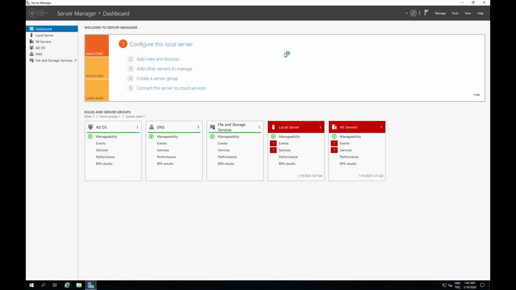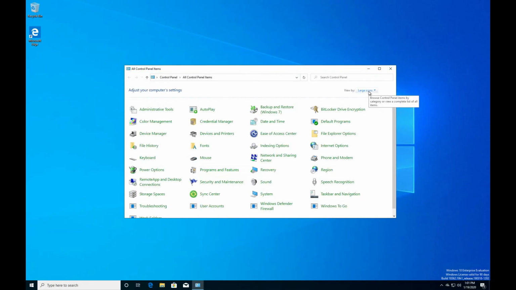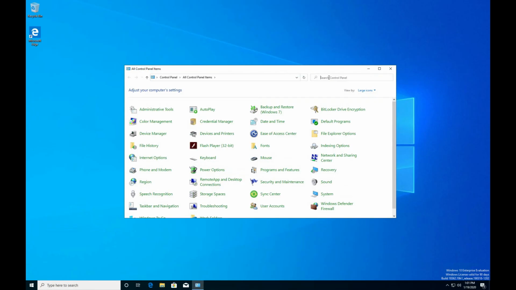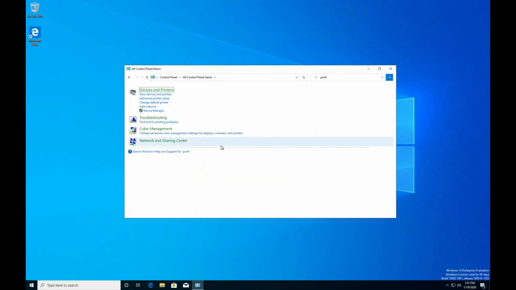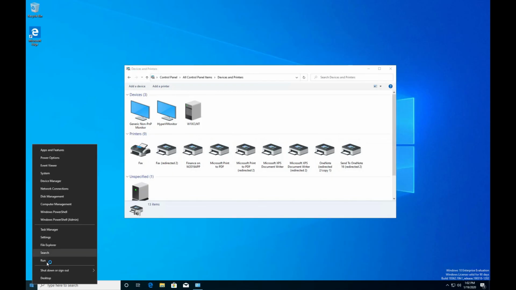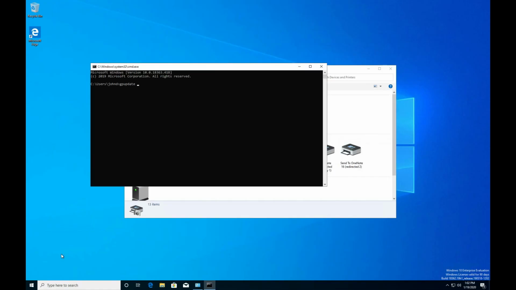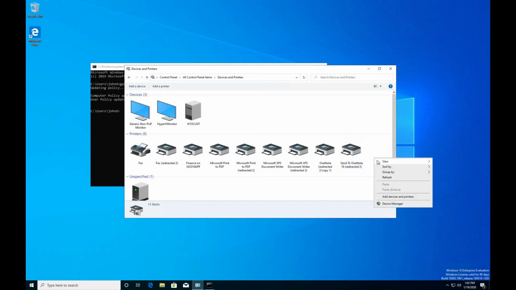Now go to client. Open control panel. Now open CMD, update group policy, right click refresh.